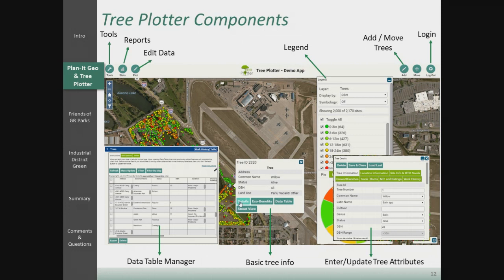And the most basic element to Tree Plotter is the capability to add and move trees. And that button's up in the top right. And so that's where you get your start for your inventory. If you're starting fresh, you simply are out in the field with your tablet. You zoom and orient yourself to your location. You click that add button, and then you use your finger or stylus, and you click the center of that tree canopy, and then the point appears.